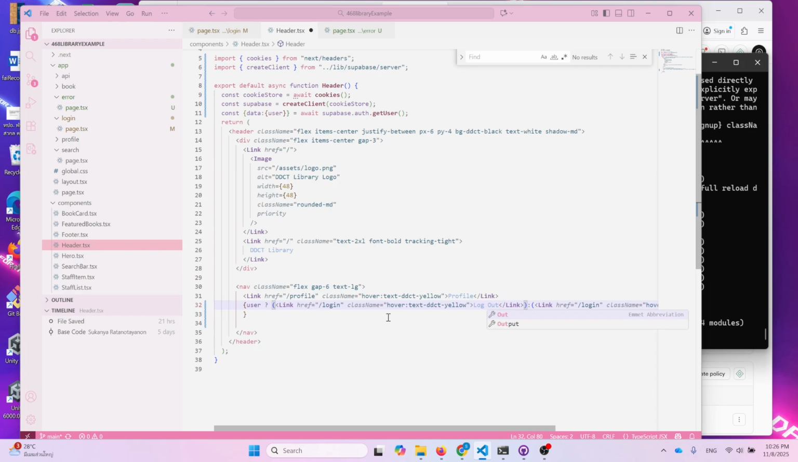So, for logout, I'm actually just not using Link. Let me use just an a tag, and let me kick this to our API. That's why it has to be href, because I'm just going to kick it to the API, which is considered outside.